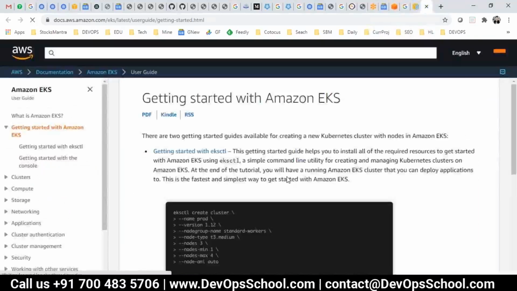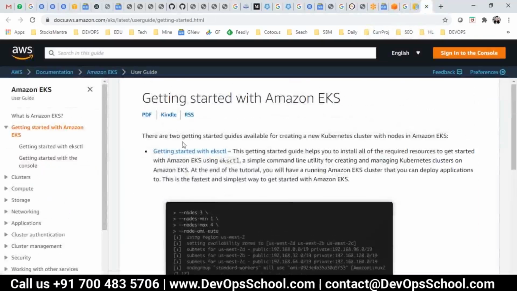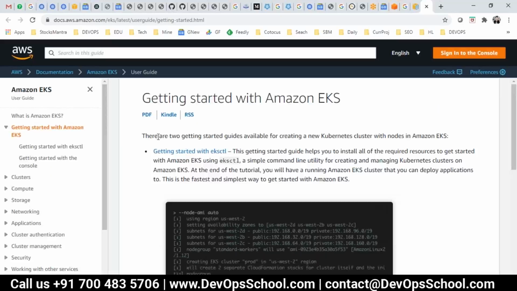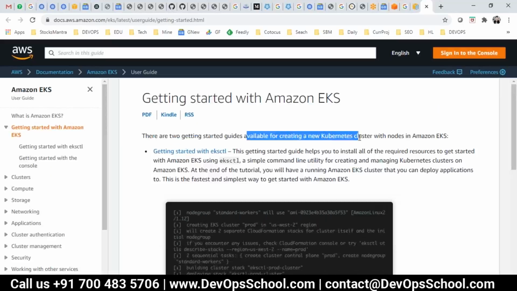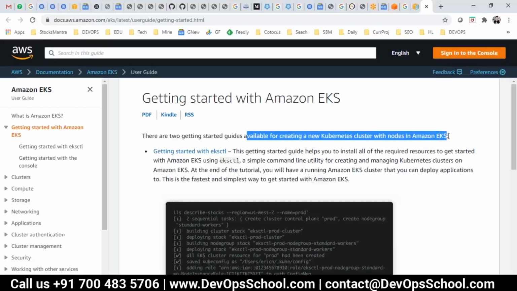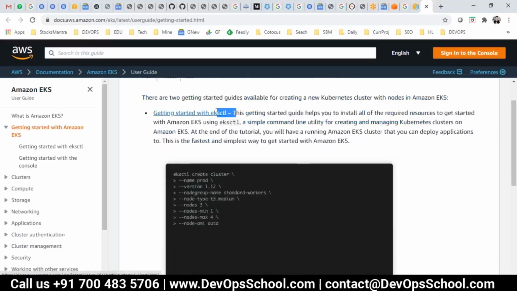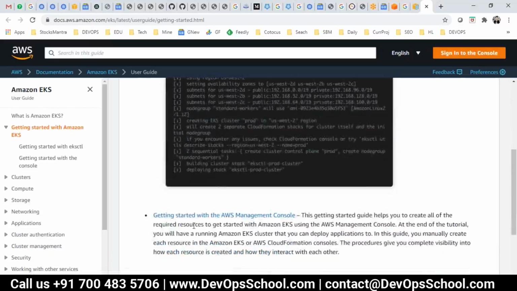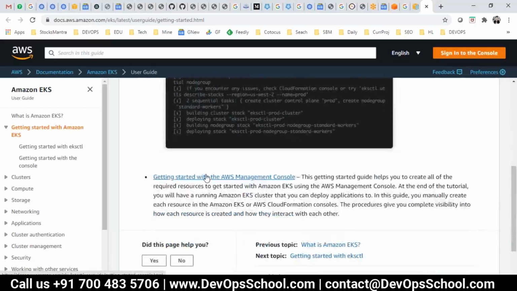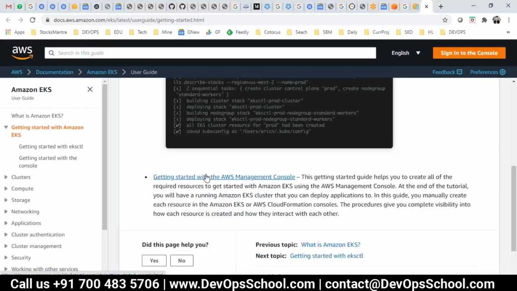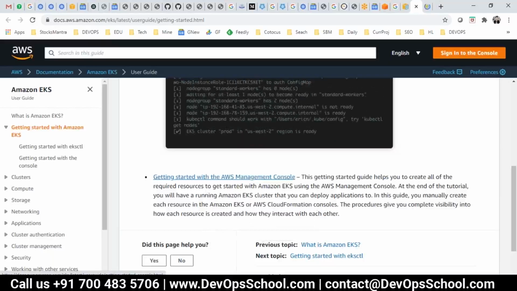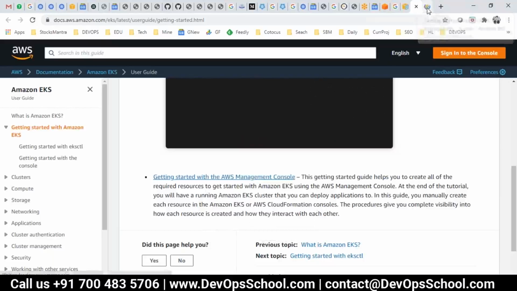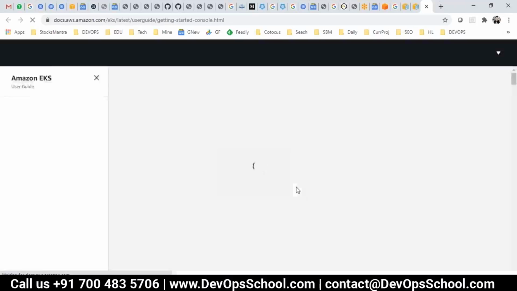So now let's get started. Look at this here. There are two getting started guides available for creating a new Kubernetes EKS cluster with nodes in EKS. One is EKSCTL if you want to use that, or if you want to do the console, then you can use this one. I'm using the console because that way you will have a little bit of visualization. In EKSCTL, everything will be done by the command line. So that's automation, that's a good way. But the console, I think, will be more friendly for you guys.